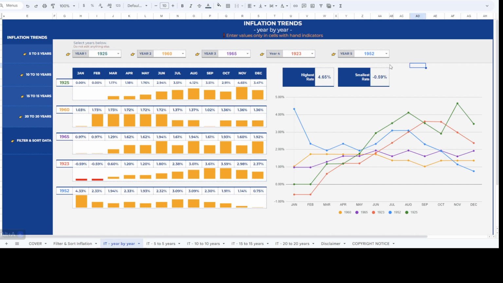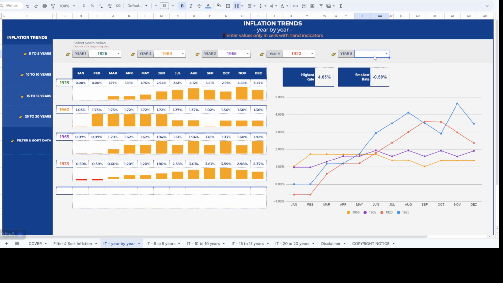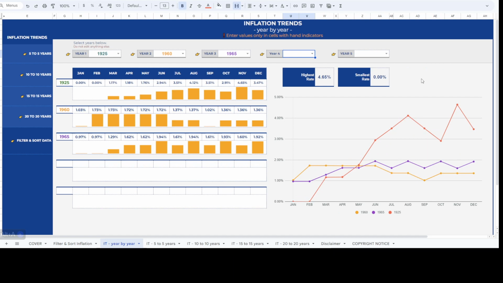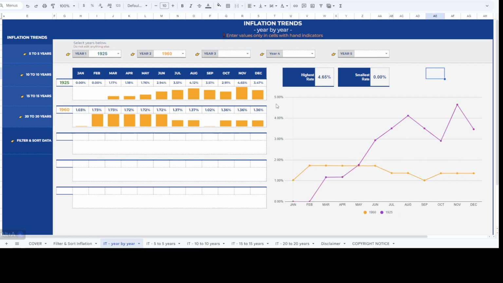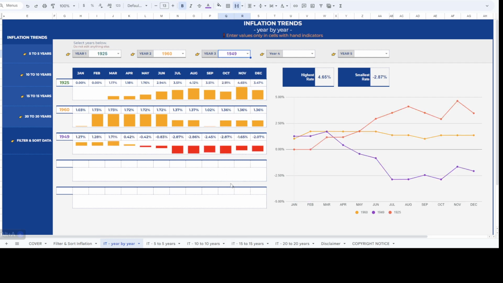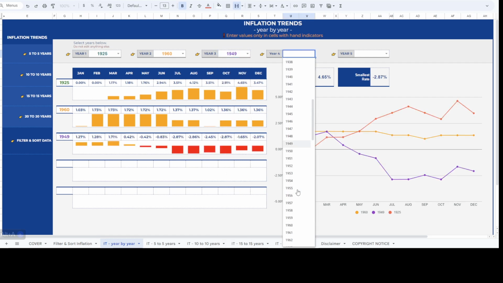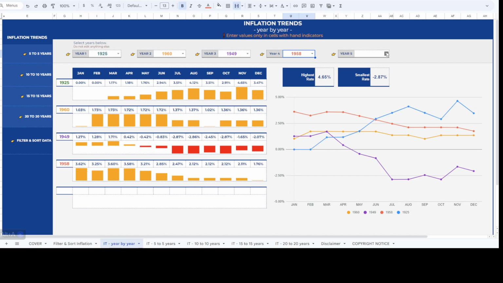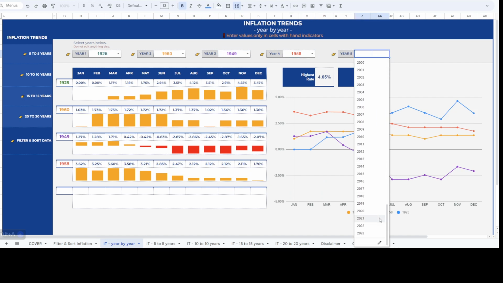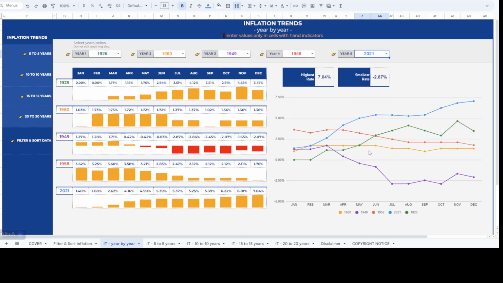If you want to see, for example, not 5 years, but 3 years or 2, simply select and delete the input and you'll see only the 2 years. If you change your mind and you want to see 3 years, select again. For 4 years, go back, select again, and that's easy. That is the easiest way you can play around and see whatever you like to see. That's for the year by year.